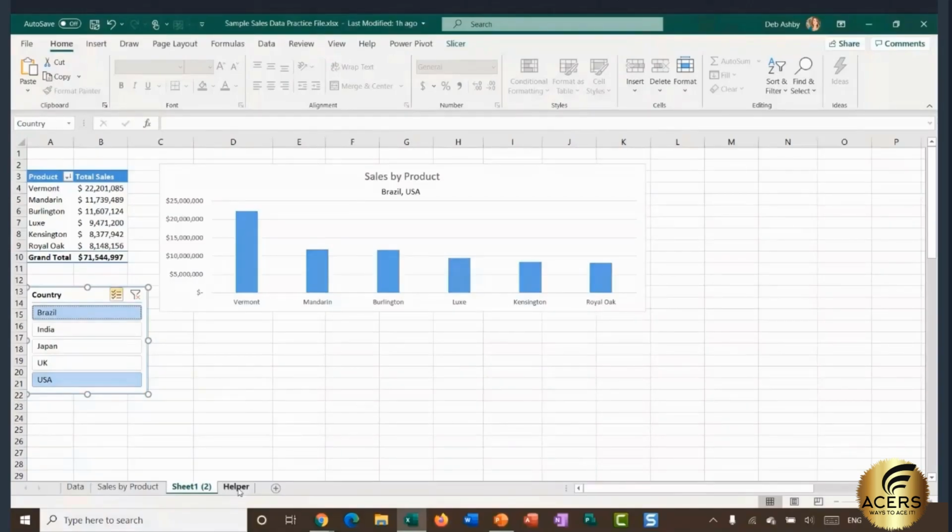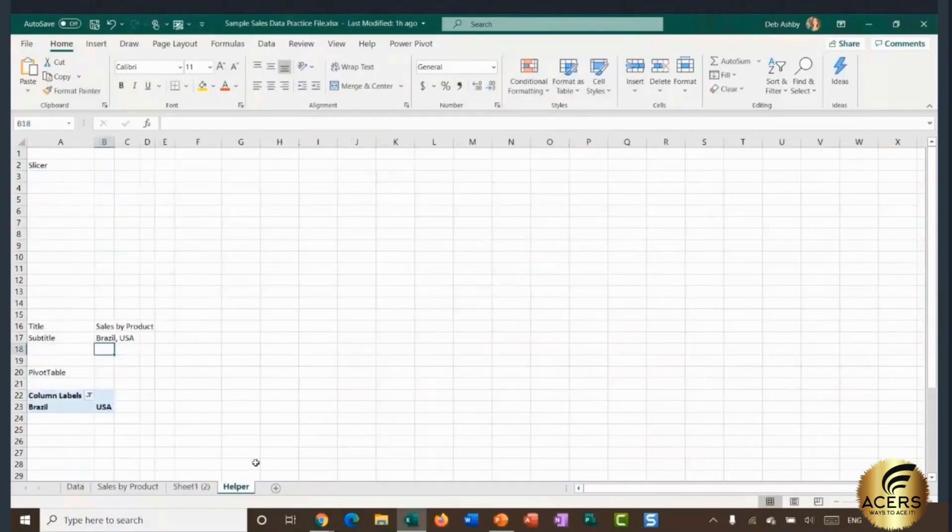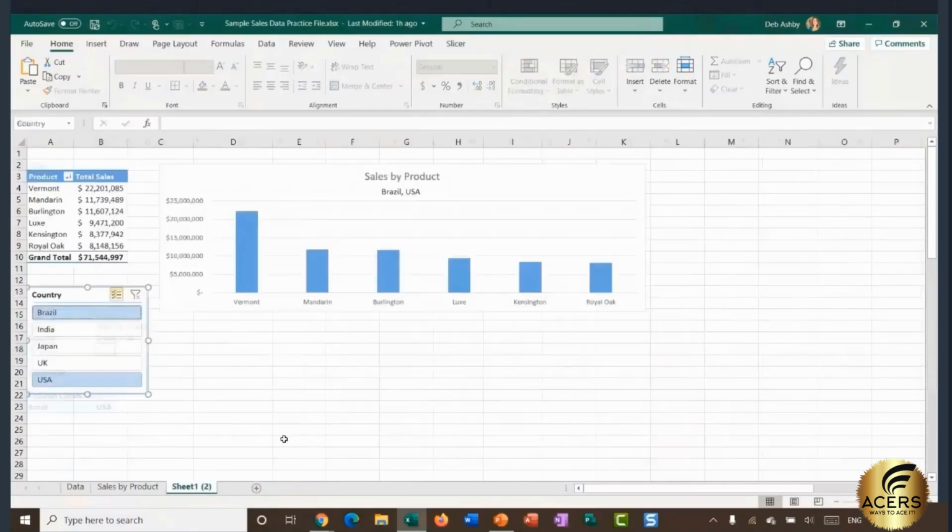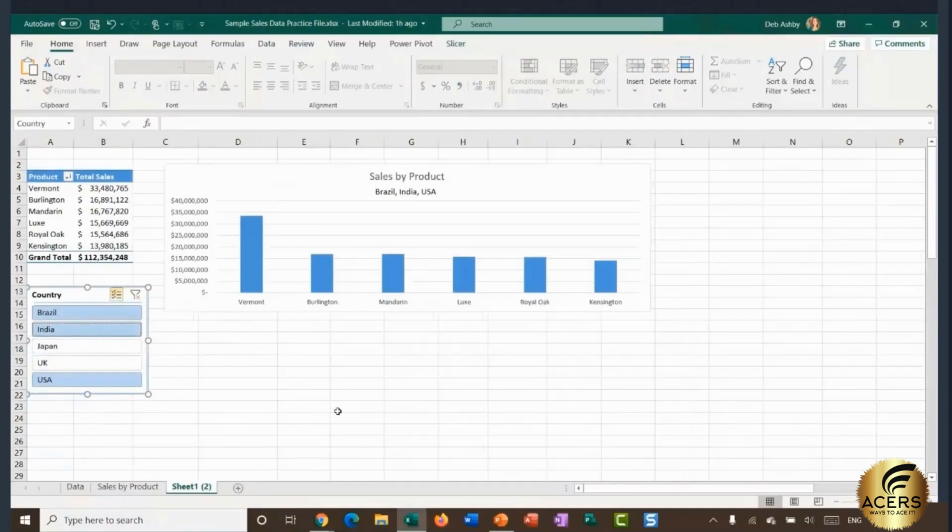Now, I will say that once you've done all this working out on your little helper area, you can't delete this worksheet because everything is linked to here essentially. But what you could do is you could go through and just hide that particular worksheet so no one can see all of your workings out.